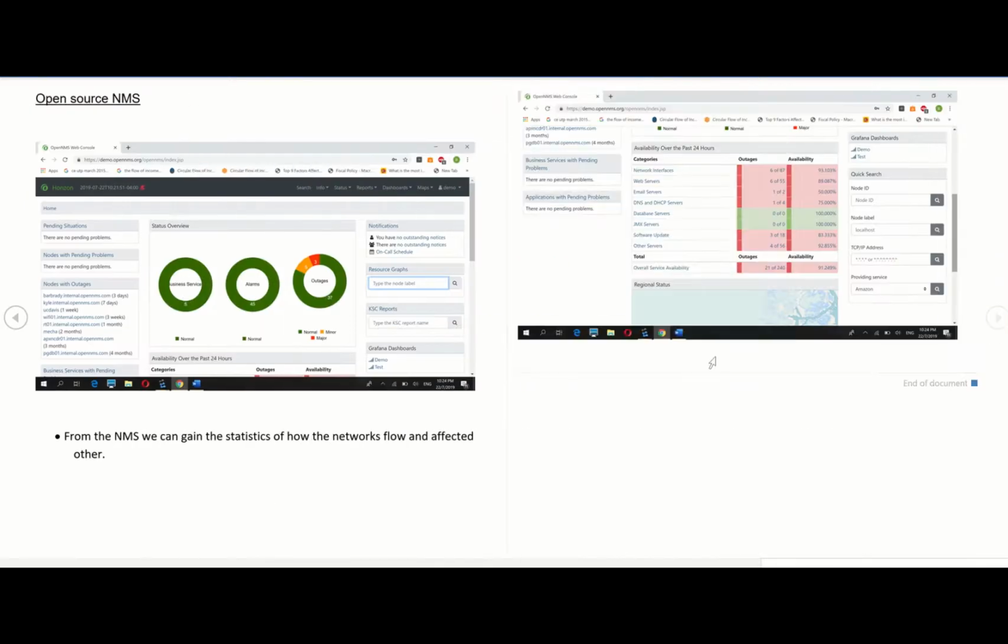For the open source NMS, this is the status overview. As you can see, the business service is 5 normal, alarms 46, and outages is 37 normal, 5 minor, and 3 major. From the NMS, we can gain the statistics of how the network flows and affects the others. And on the right side here is the network interface of the outages and availabilities. As you can see, the database server and JMX server are 100%, 0 out of 0 outages.